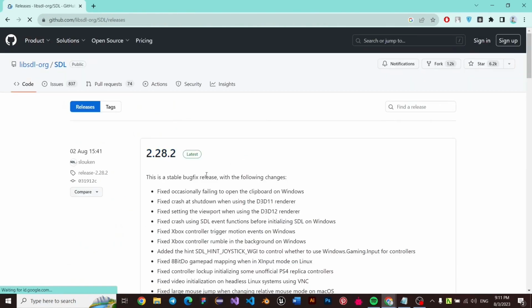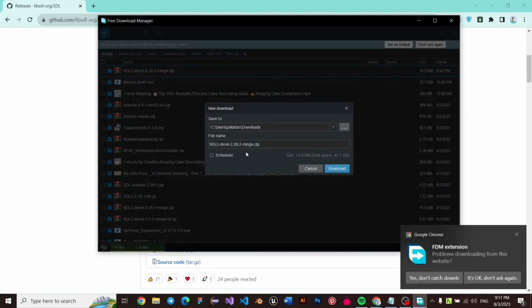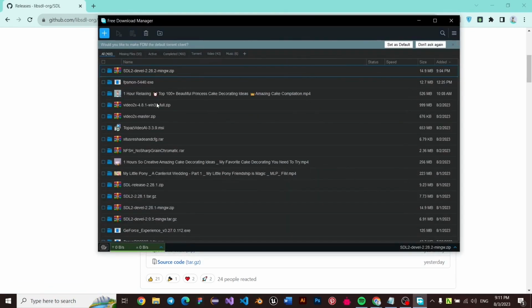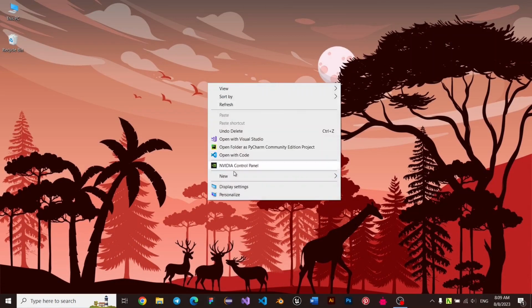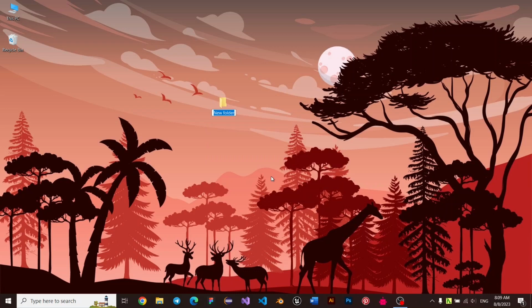After we hit that, we're gonna scroll a little bit down, and then we're gonna download the tar.gz or zip file, one of them. And then after we do that, we're gonna click download for downloading. After you download it, you're just gonna go to the desktop, right click, go to new folder, and then create a folder called SDL project.